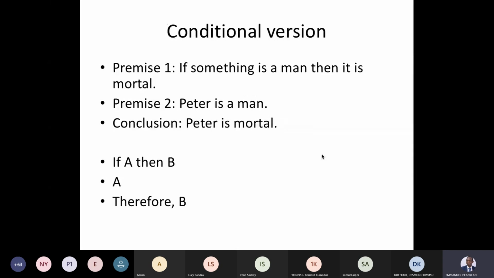Look at the conditional version. Premise 1, if something is a man, then it is mortal. Premise 2, Peter is a man. Conclusion, Peter is mortal. If A, then B. X is an A, therefore X is a B. If A, then B. A, therefore B. So that's very clear. So that's the conditional version.